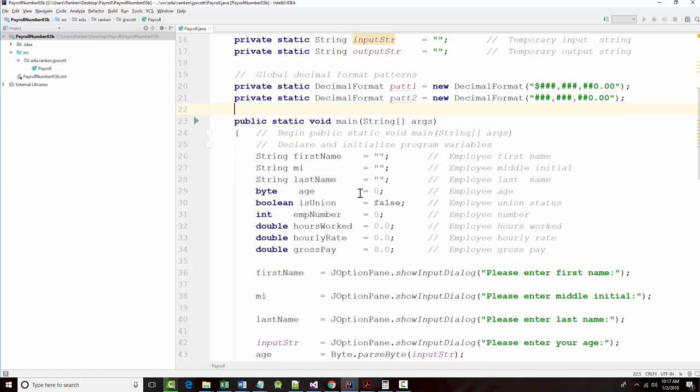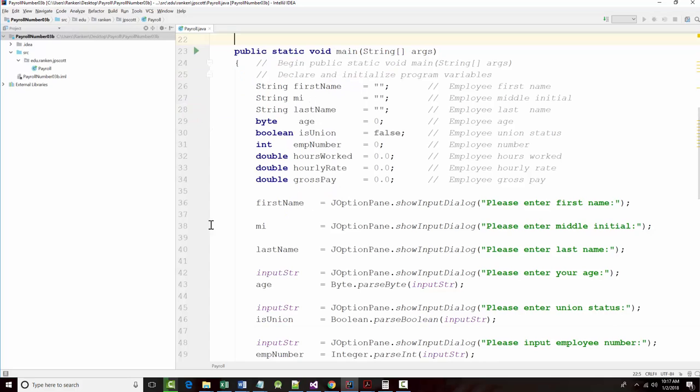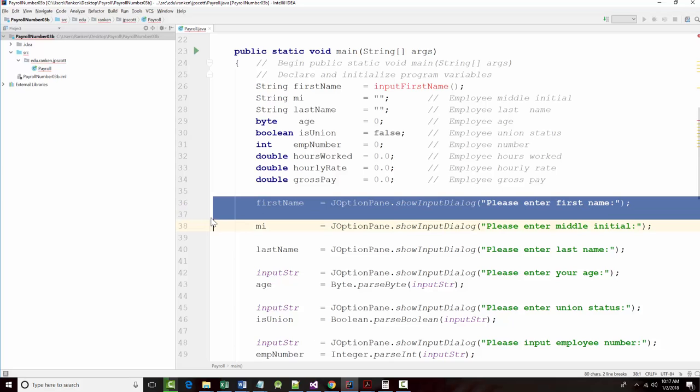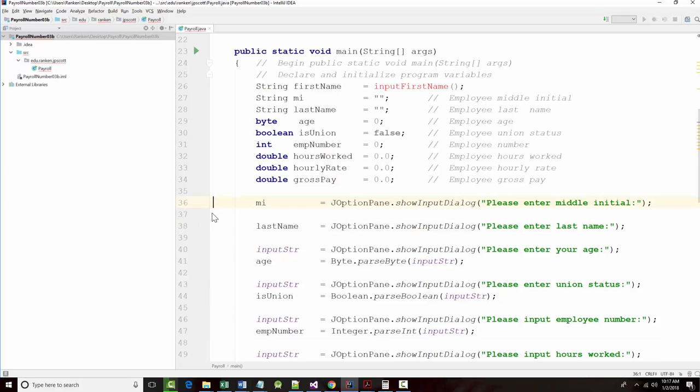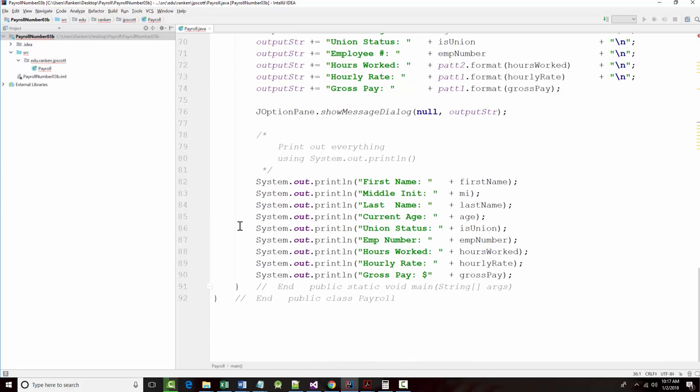So this is going to change quite a bit now, just so you know. The first thing I'm going to do here, I'm going to get errors galore as I go through and do this, because I'm going to say string first name, and I'm going to get rid of my comment. I'm just going to call input first name. I'm going to get an error because that hasn't been written yet. So let me come down here and write it.